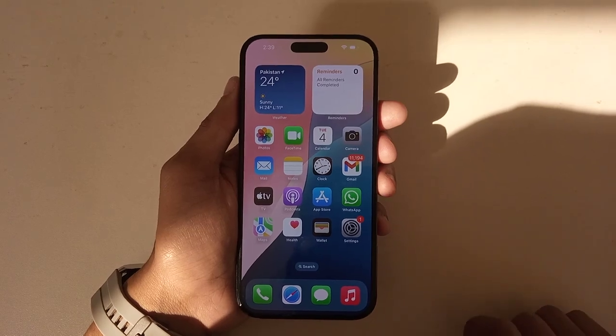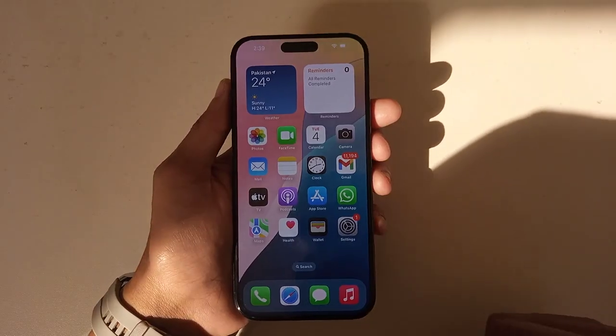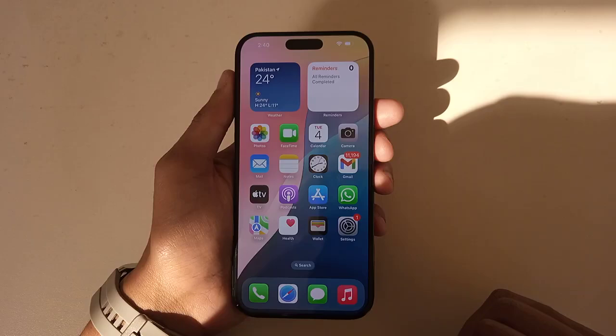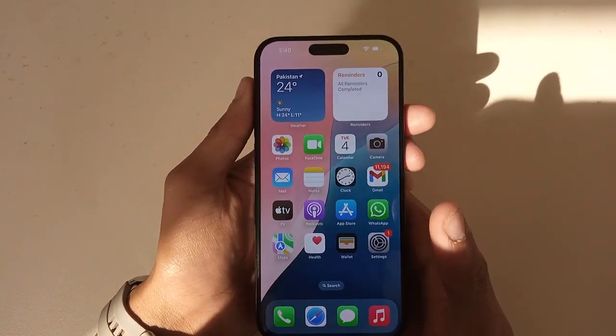Everyone, welcome back to the channel, and today we'll be discussing how you can fix the touchscreen issues or touchscreen glitches in iPhone 16 Pro Max or in iOS 18.1.2. So what you need to do is just hard reset your phone.